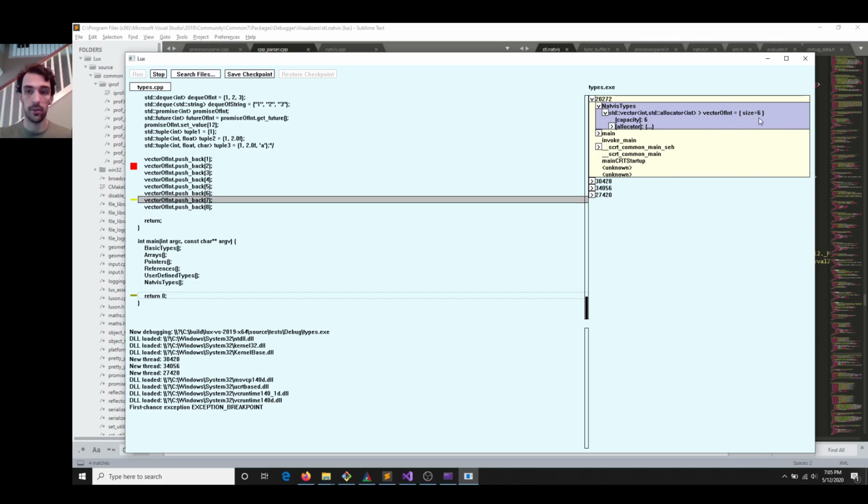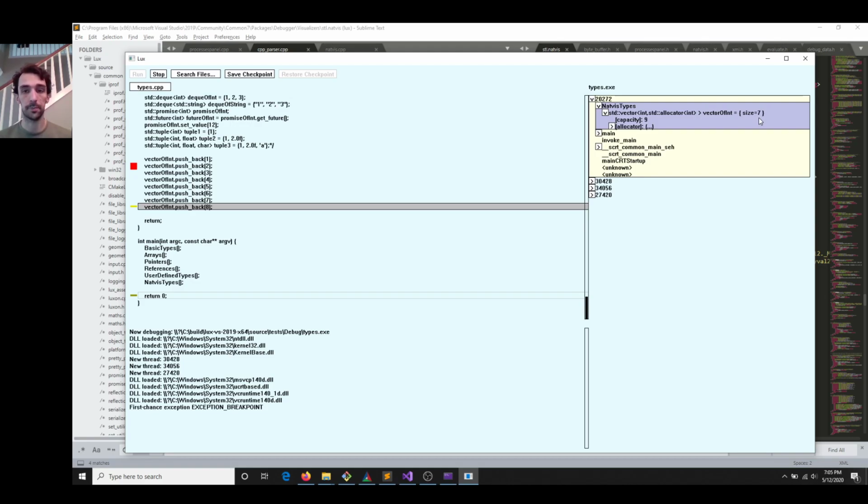And so you can see it allocated enough for 6 items, even though there are only 5. And then I add one more. Now there are 6 and the capacity is 6. When I add another one, the capacity goes up to 9, even though the size is 7. So you can see the allocator at work.